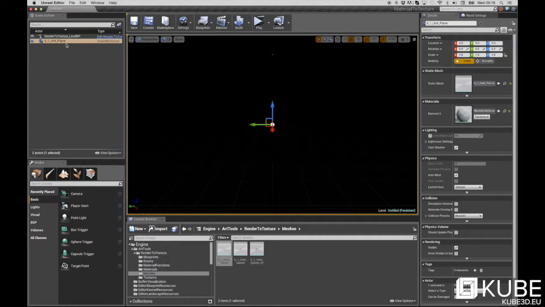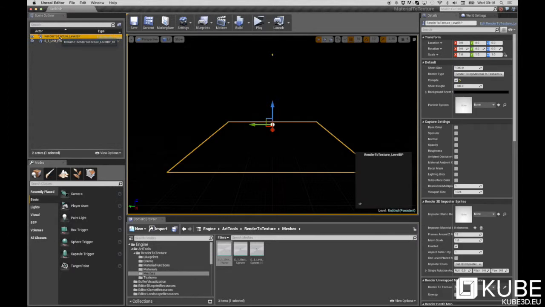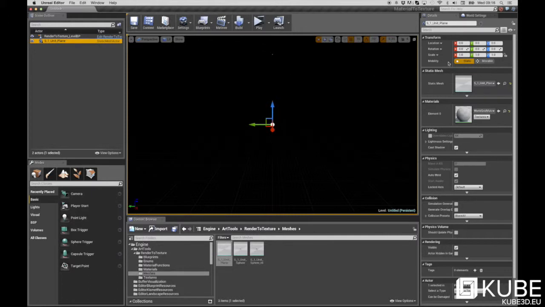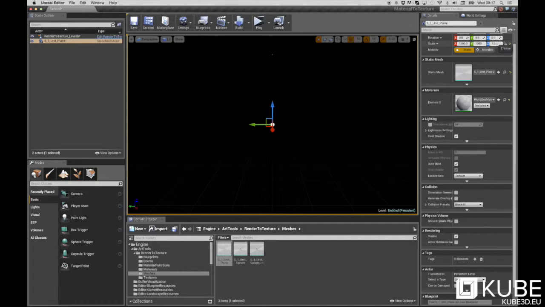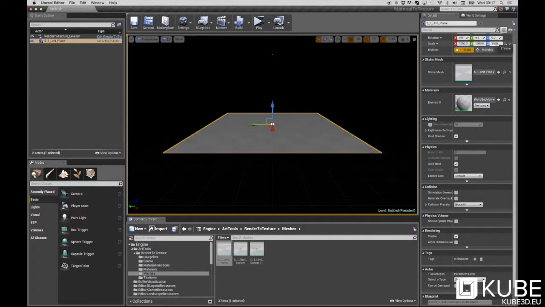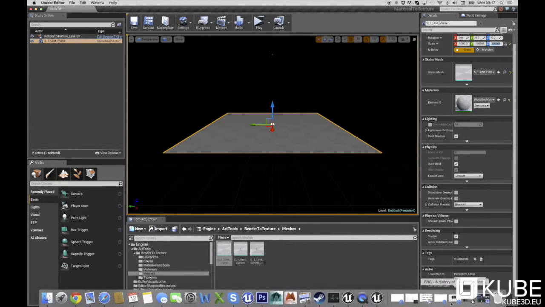Now, you need to note, if we select the Render to Texture, you'll see here that the sheet size is set to 1000. The size of the plane needs to correspond to the sheet size. So if we jump into the unit plane, we simply just need to set the scale along the X, Y, and Z to 1000. Like so. Perfect. Now we're ready to bring in a material. So simply import a material of your liking, and we will continue from there in a second.